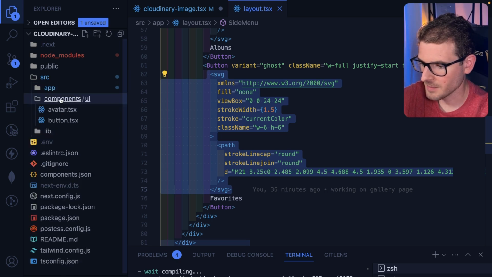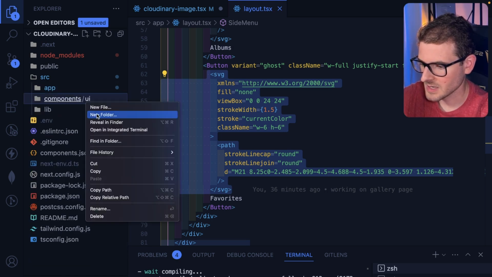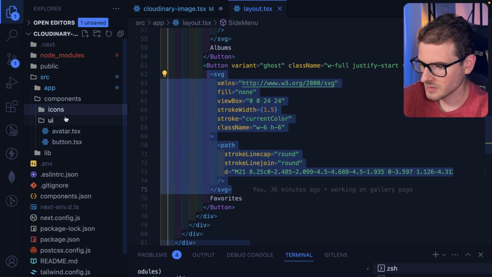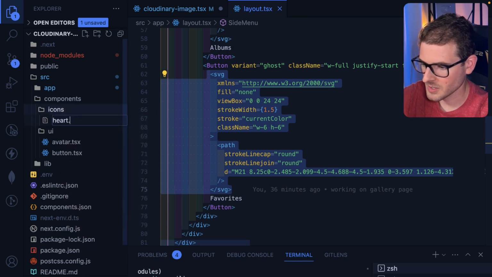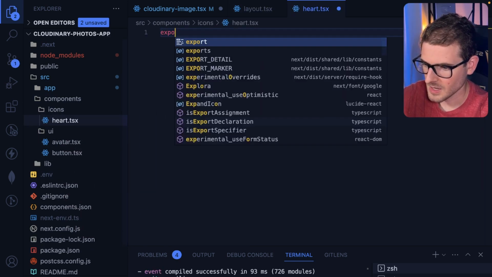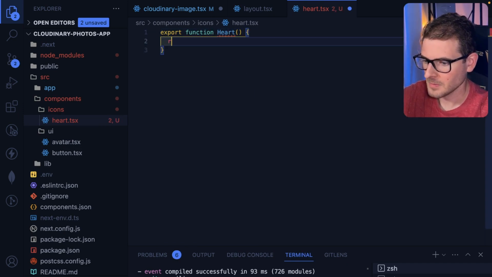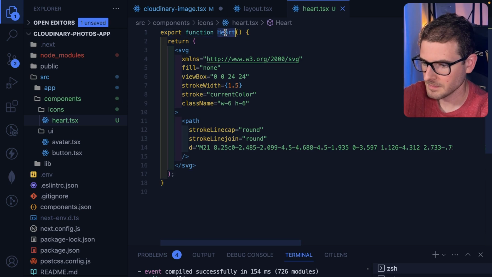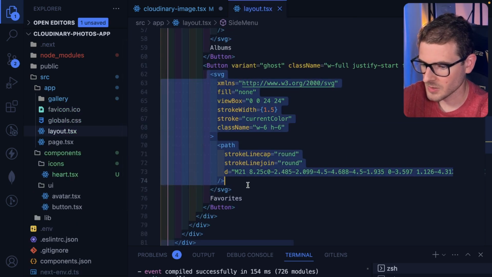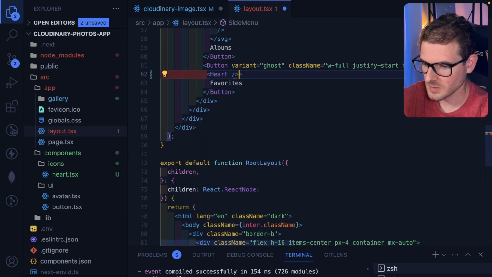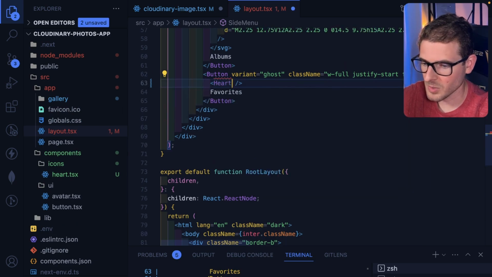folder. And I'm going to go ahead and say icons. And let's just add one called heart.tsx. Export function Heart. Return that SVG. Okay. So that's going to allow us to do this. And auto import that there.